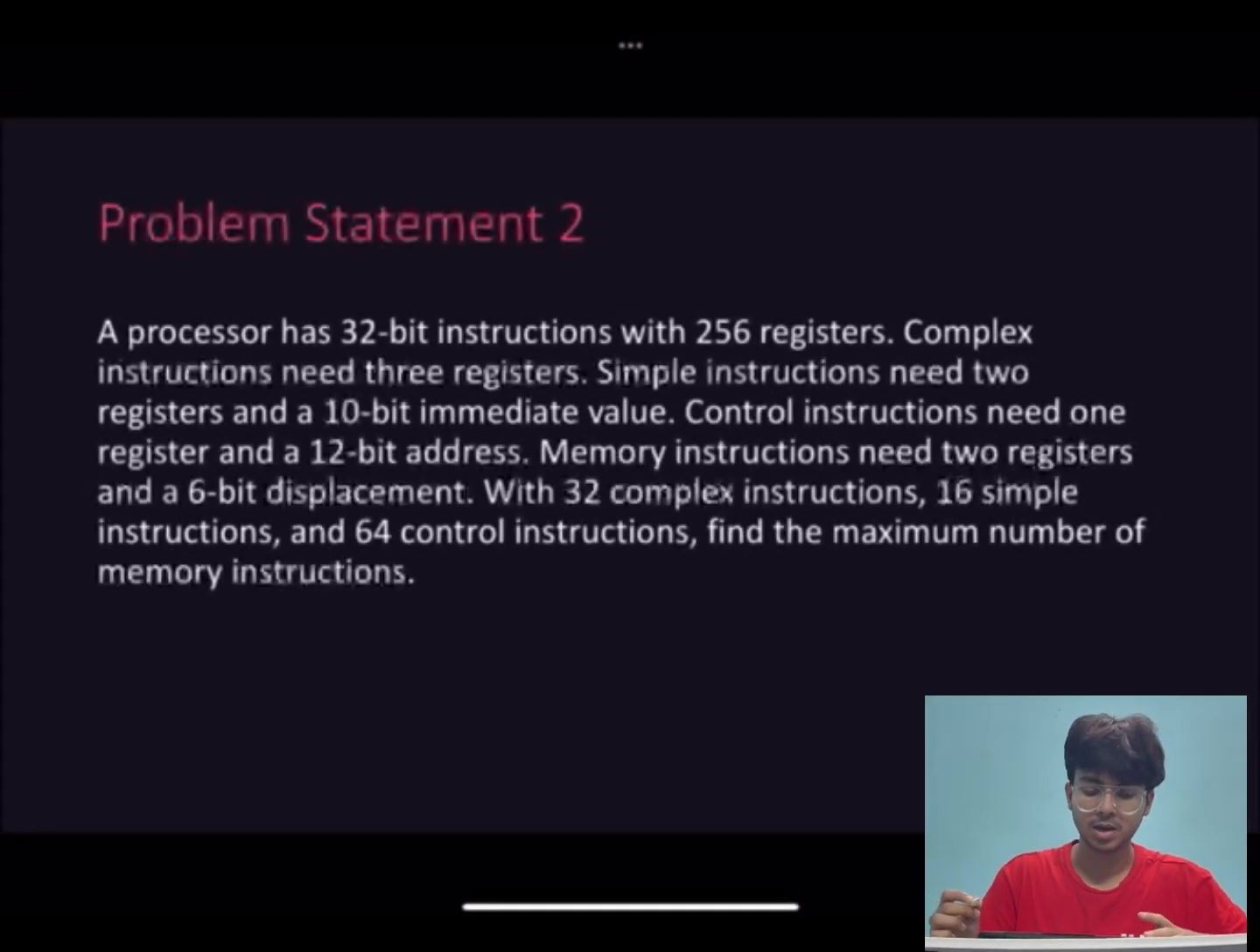Problem statement 2. A processor has 32-bit instructions with 256 registers. Complex instructions need 3 registers. Simple instructions need 2 registers and a 10-bit immediate value. Control instructions need 1 register and a 12-bit address. Memory instructions need 2 registers and a 6-bit displacement. With 32 complex instructions, 16 simple instructions and 64 control instructions, find the maximum number of memory instructions. Now this question is about instruction encoding, which I'll explain in the next slide.